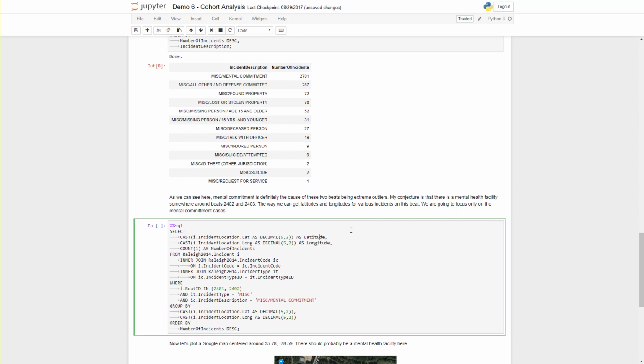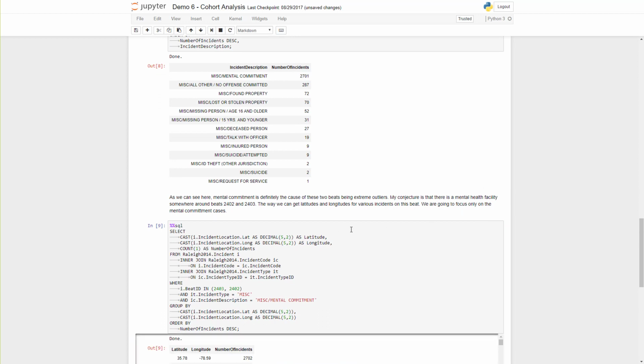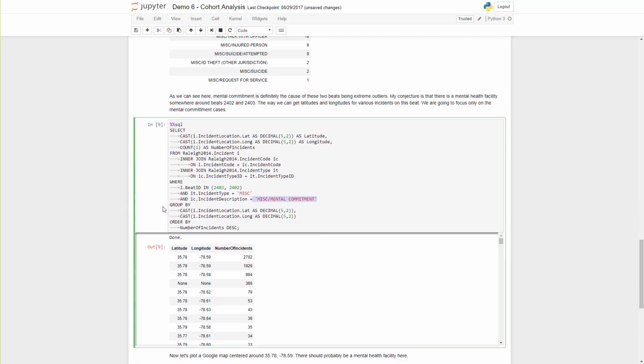So now I want to know, well, what are the latitudes and longitudes of the incidents in those two beats where we're dealing with mental commitment? And here's the breakdown. 3578, 3579, and longitude of negative 78, 59, 58. We have 2,700 incidents, 1,900 incidents, 1,000 incidents. So basically all of them are happening near about the same area.